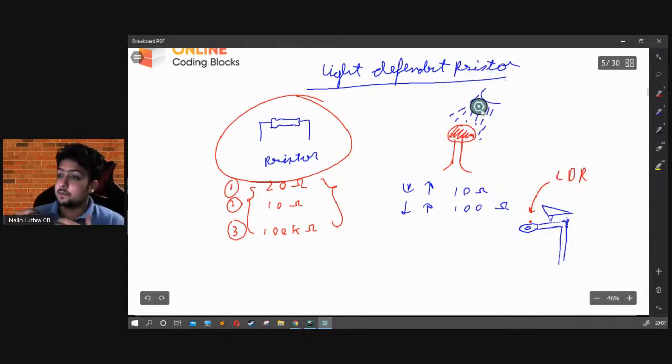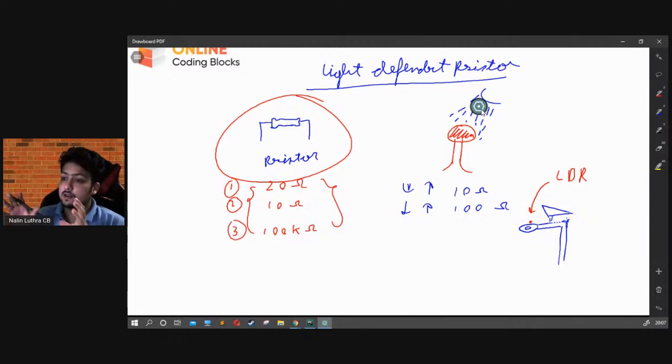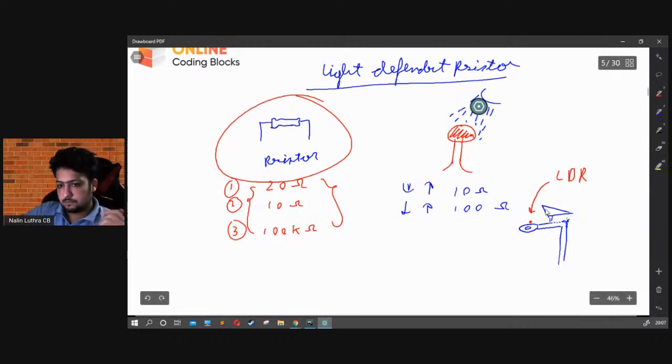So in the daytime, when we have the sun, we can predict that it's daytime. The light should not be switched on, because these are your solar panels, and we also store some energy through them in a battery.